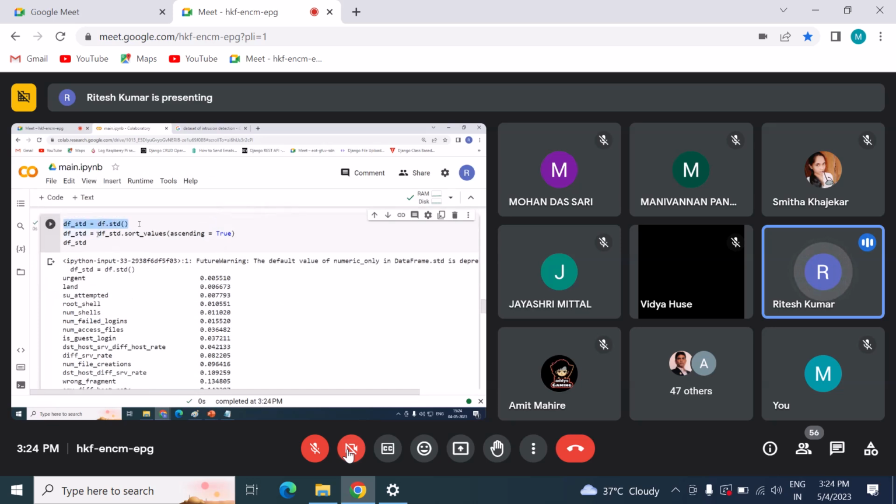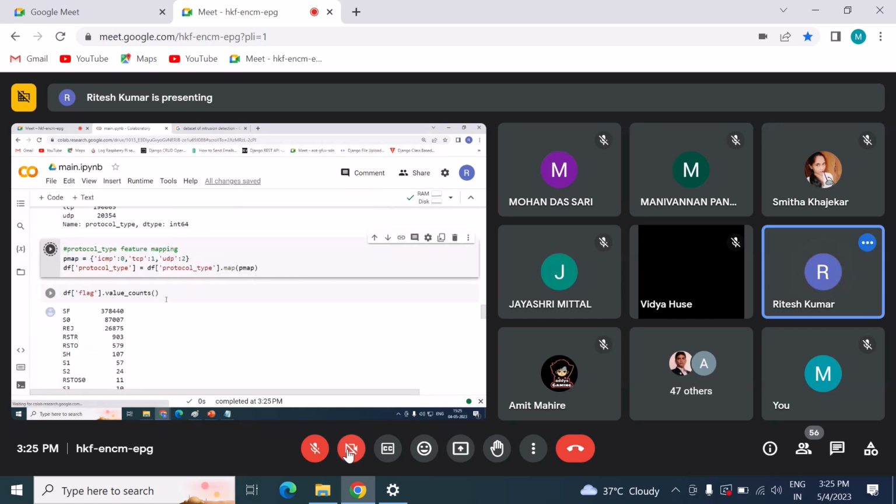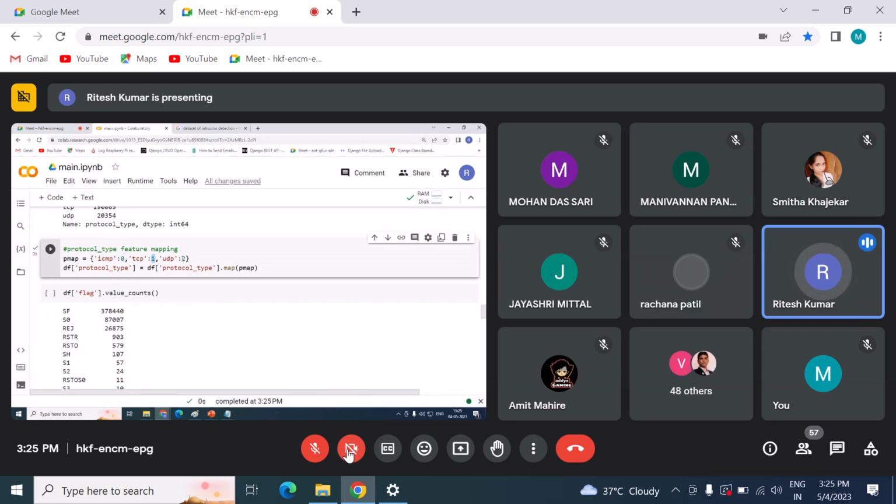This is used for finding out the standard deviation, STD, and then protocol type value counts. Now there are three protocols: ICMP, TCP, and UDP, and these are the counted values of them. And we give them some value, right? We are mapping with those values. ICMP is given 0, TCP is given 1, and UDP is given 2. So we are mapping these features in this data with 0, 1, and 2. Means we are giving a numerical value to them.